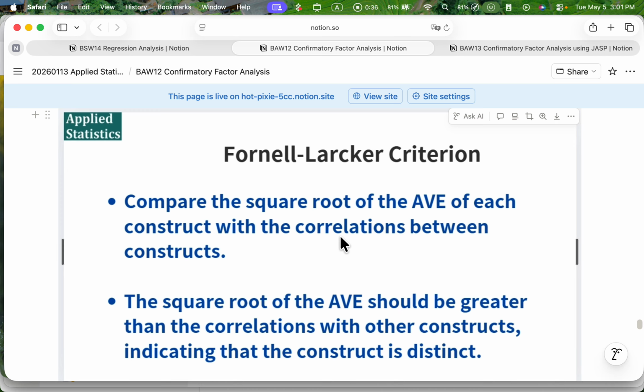We do not put the correlation on the diagonal, right? So we have to put the square root of AVE. This one is the AVE square root, and this is the correlation coefficient.